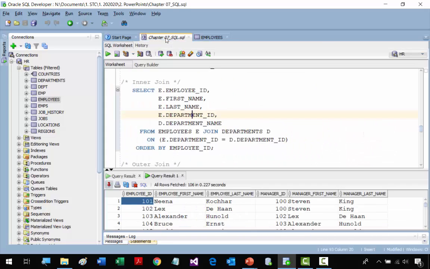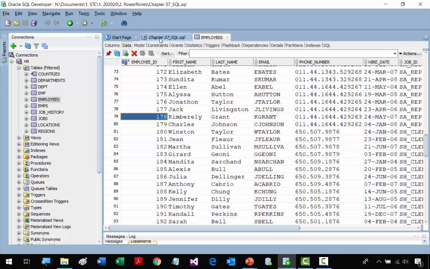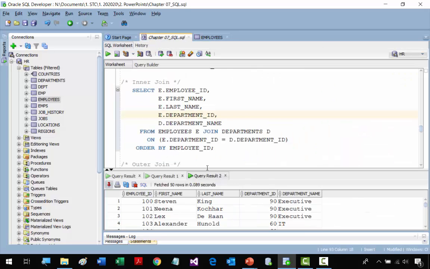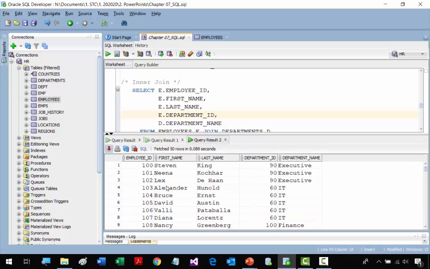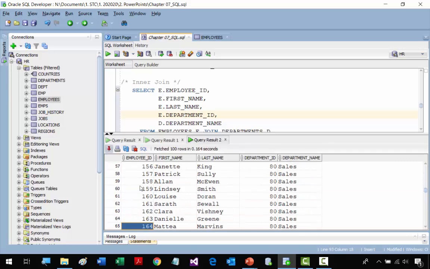And with the inner join, that's what's going to happen. So employee 178, so we look for employee 178, and employee 178 is not there. We jump from 177 to 179, right? And the reason the person didn't come out is because they didn't have a department tied to them.